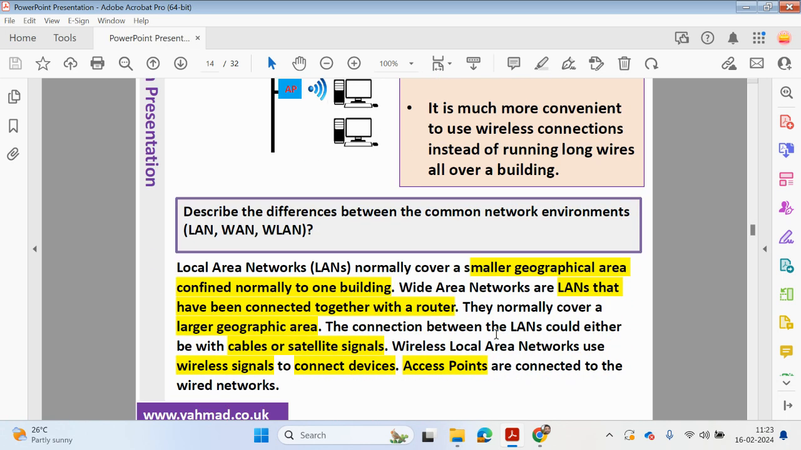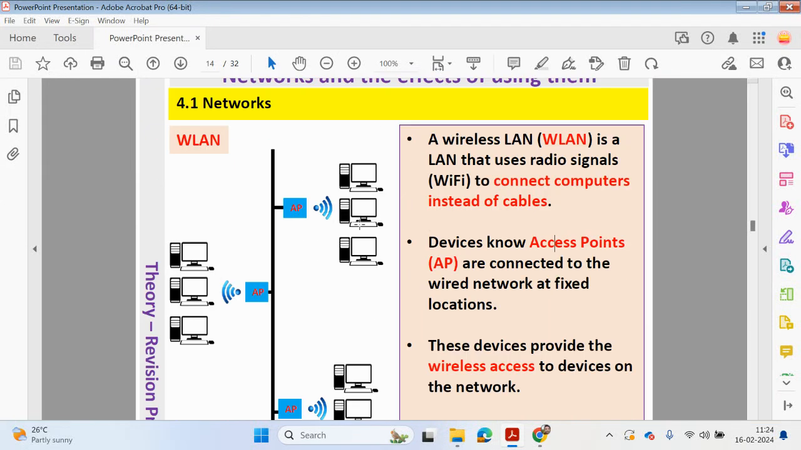Describe the differences between the common network environments: local area networks, wide area networks, and wireless local area networks. Local area networks normally cover a smaller geographical area, confined to one building perhaps. Wide area networks are LANs that have been connected together with a router. They normally cover a larger geographical area. The connection between local area networks could be with either cables or satellite signals. Wireless local area networks use wireless signals to connect devices. Access points are connected to wired networks, giving access to additional devices on your network.